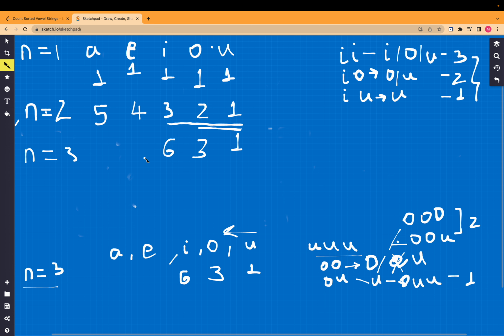So for E, what we will do, the pattern is we have to add all the combinations in the above length, that is n minus 1 length, for the combinations till here, that is 4 plus 3 plus 2 plus 1. So that is 10. For 5 again we need to know the combination of A, so we will add till here, like 5 plus 4 plus 3 plus 2 plus 1, that is 15. So this is how we will get the combination.